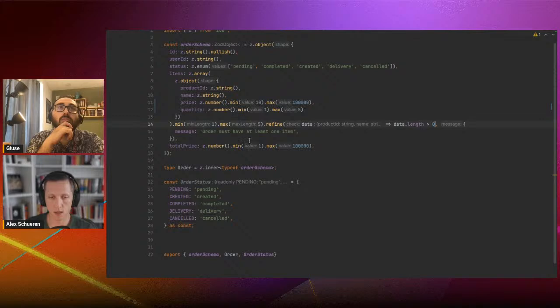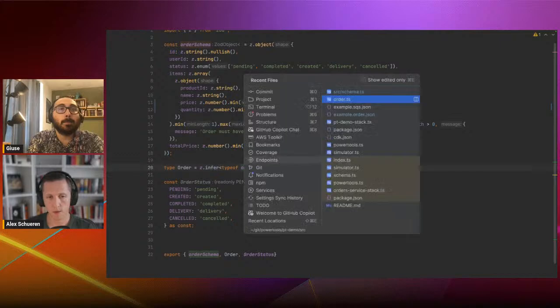Similar here, we have at least one item. We need at least one item here, so I have also min max. I can remove it. And here I have min max between the total prices. Okay, so this is a schema. This is how you define your Zod schema.